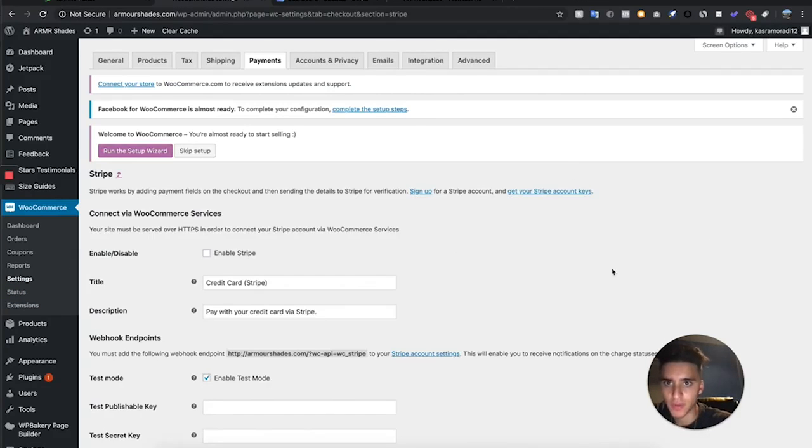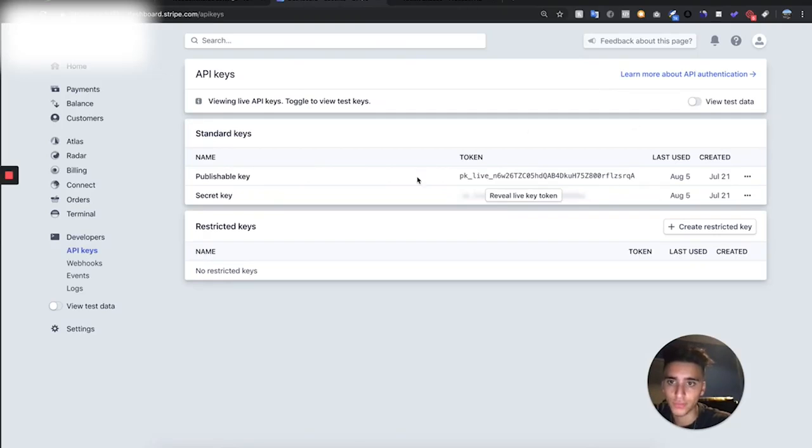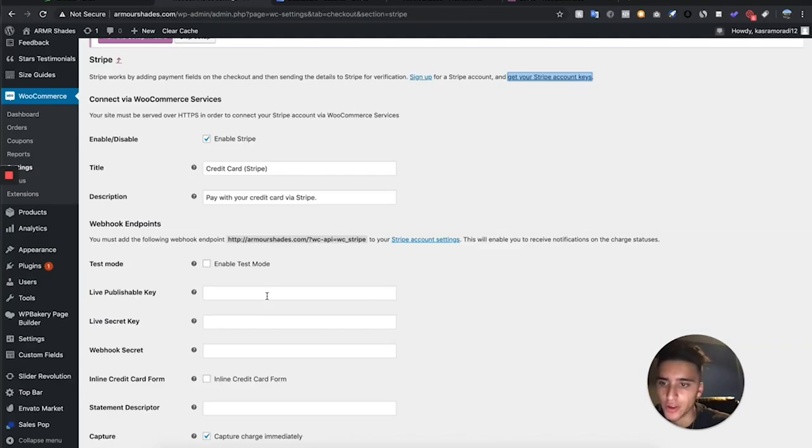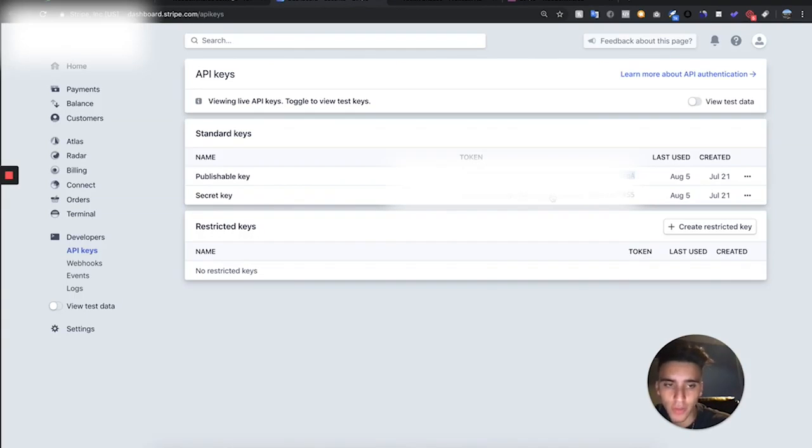Once you get onto the settings page, you're just gonna go sign up for a Stripe account if you guys don't have one. And if you do, you can just go here, click this link, and it'll take you into your Stripe account, and it'll give you these keys. You'll copy these keys right now, and you're gonna put them right here into their respective sections.